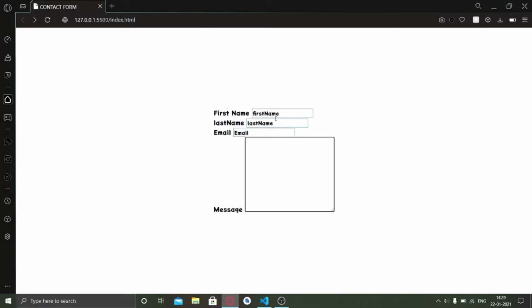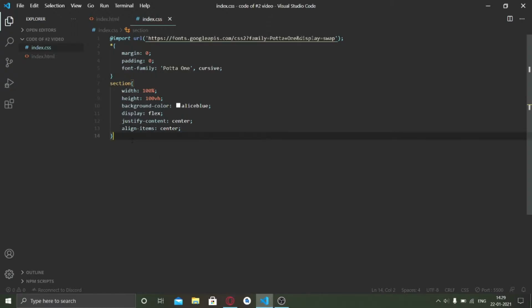I know that there's no padding between them. There's no box around them. These are not aligned, these are not in line. So I will add all these things.